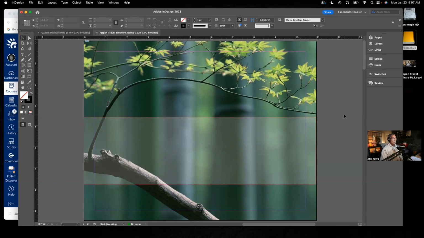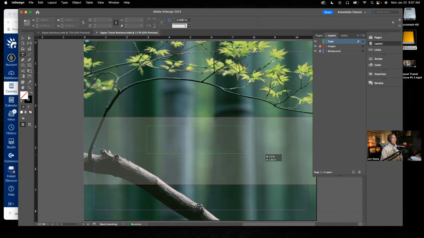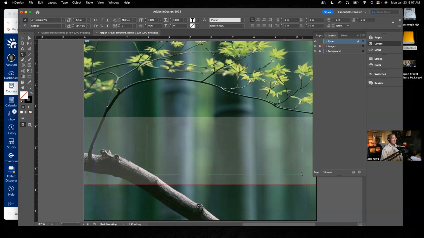Now, let's set the text. So I'm going to come back up to layers, and I'm going to get on my type layer, and I might just now lock my images layer so I can't move the background or this box by mistake. So now everything that I do is going to be on type. I'm going to grab my text tool, and click and drag a text box. I know the word Japan is really big. And I'm going to type in Japan in all caps, Japan.